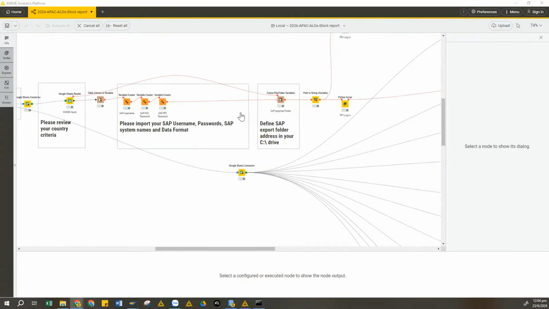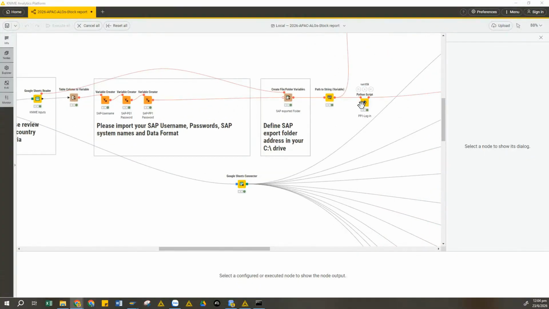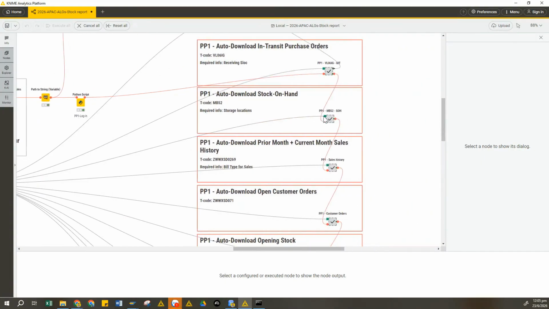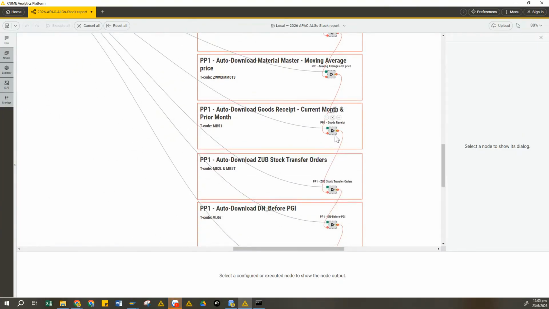If the nodes are running correctly, you will see their status indicators turn green. For the metanodes, you will see the ticks appear. Play buttons mean KNIME is still running, while yellow or red dots mean errors.